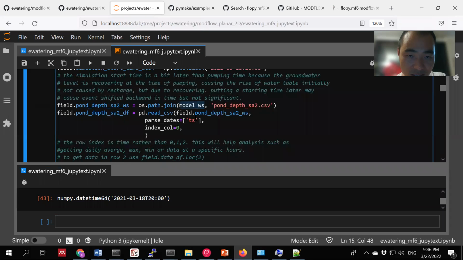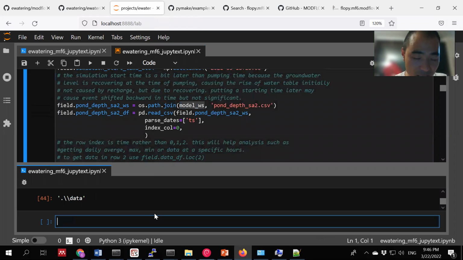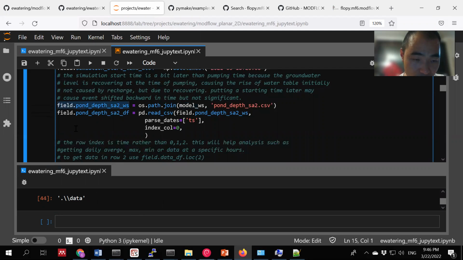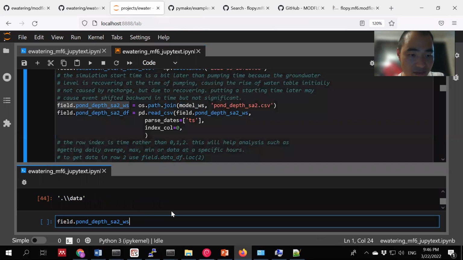So we know that the model WS is the location of data, right? And then we want to access this particular file. And to be able to add that folder in here, I always use os.path.join, because if I do so, you will see it strictly follows the folder using the separator that is compatible with the operating system.